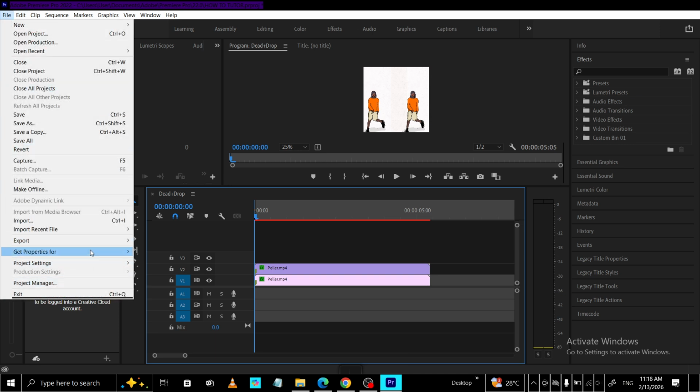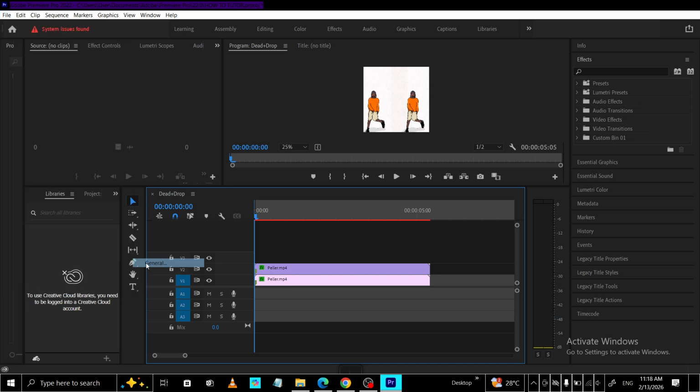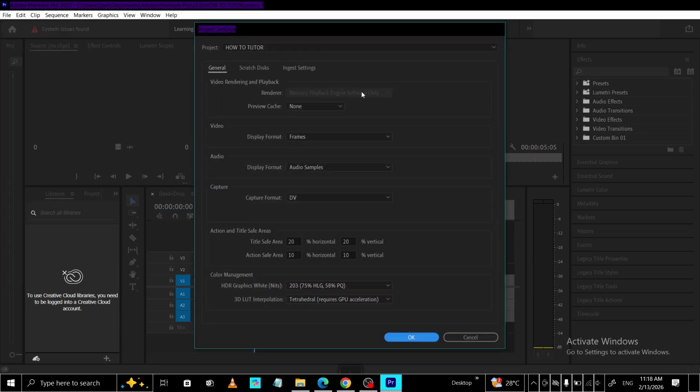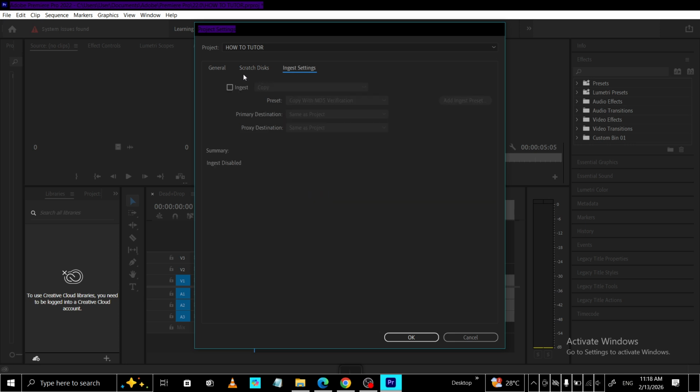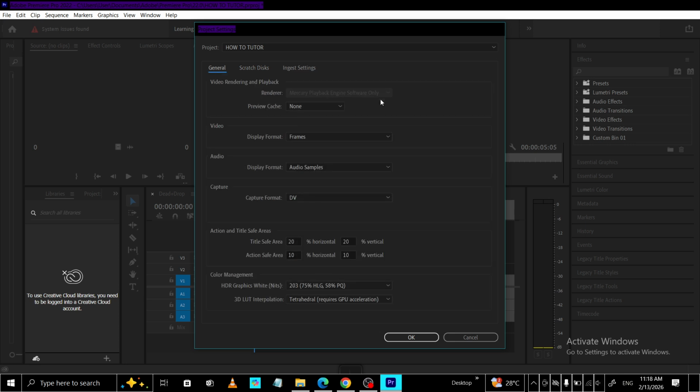Next, enable GPU acceleration. Go to File, Project Settings, General, and under Renderer, choose Mercury Playback Engine GPU acceleration. Pick the option that matches your system, like CUDA, Metal, or OpenCL. This lets Premiere offload intensive tasks to your graphics card, which often improves playback and rendering times. If the GPU option is missing or grayed out, updating your GPU drivers usually brings it back.